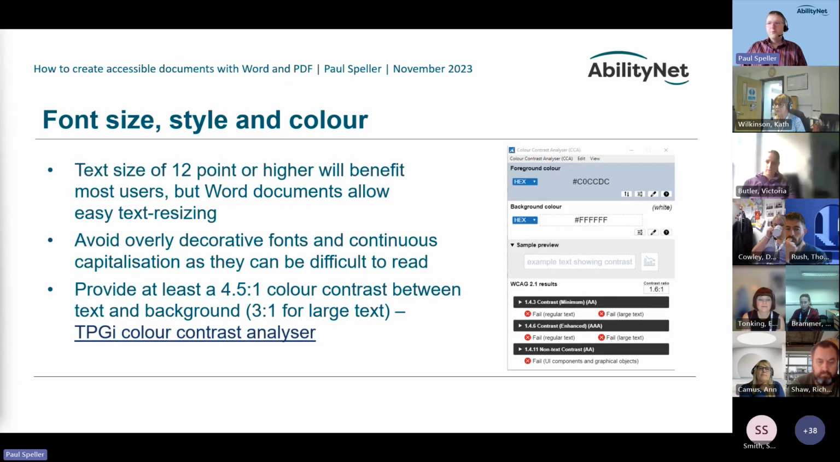So yeah, font style, size, style, and color is the next point to look at here. We would always argue for at least a 12-point text if you can. That's quite a good default size for most users, to be honest. But the good thing, if you're sharing your documents in Word format rather than converting them to PDF, it's very easy for users to change the font size and color and anything else that they like to whatever suits them. That's one of the advantages of the format, really.